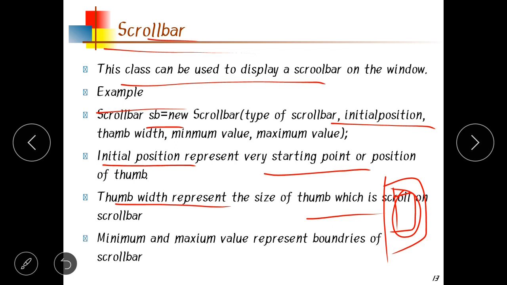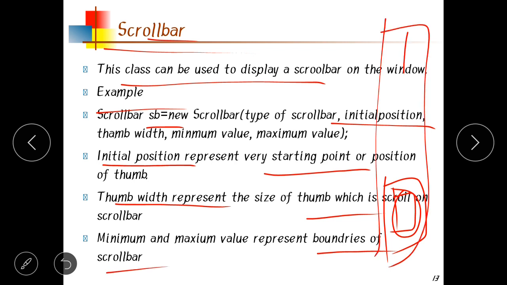After that, the minimum and maximum values represent the boundaries of the scrollbar. If this is a window, the minimum and maximum values represent the boundaries, how far the scrollbar should move. That will be represented by using this argument. And when you are creating or adding scrollbars to the frame, you have to specify all these values: type of the scrollbar, initial position, thumb width, minimum value and maximum value.